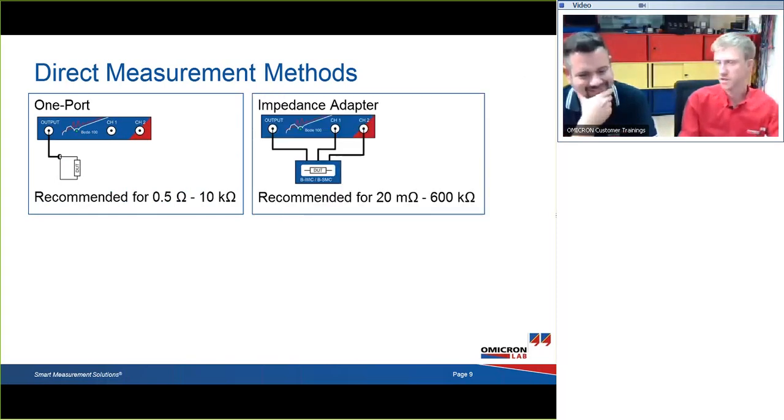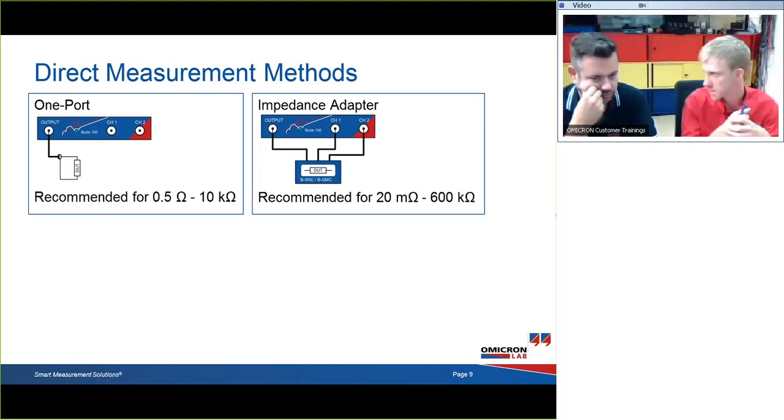Then you can use the impedance adapters. They widen the impedance measurement range of the Bode 100, and we recommend to use them from 20 milliohms to approximately 600 kilo ohms. The 20 milliohms come from the fact that these adapters are not Kelvin connections, so it's a 2-wire connection, and you will always have contact resistance in the area of several milliohms, so it doesn't make sense to go below 20 milliohms.